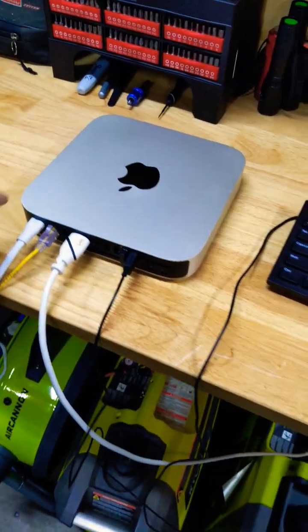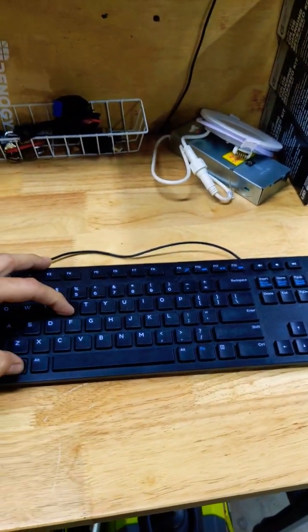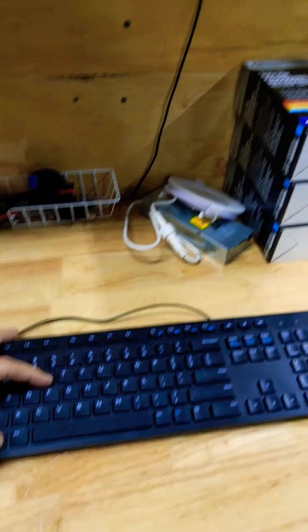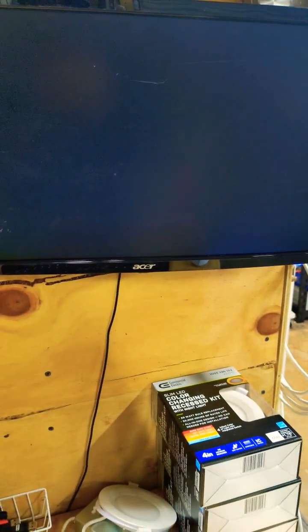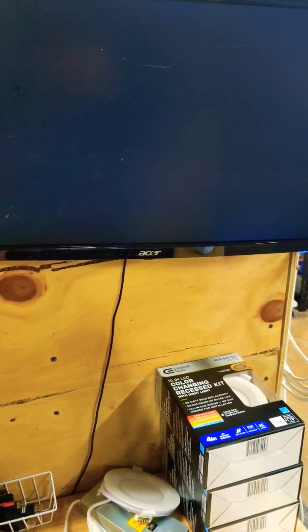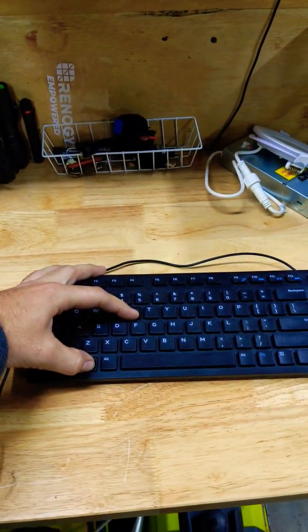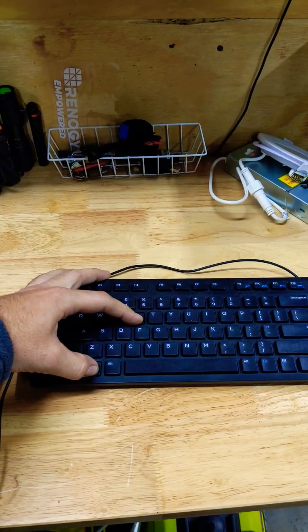Okay, once your Mac Mini is powered off, you're gonna go ahead and hit the power, hold down Windows R. You're gonna hear the Mac sound boot up, and then wait for the Apple logo to come up. Once you see the Apple logo, go ahead and release Command R, or in this case, Windows R.